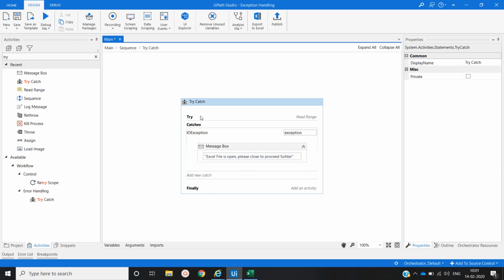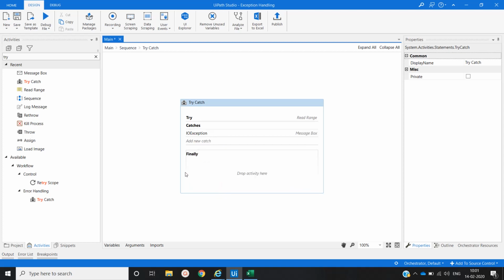Now what we have done in the try block, we have used the activity to open the Excel, basically to read the data from the Excel file, and if Excel is open then the exception gets occurred. We have handled the exception in the catch blocks. Now in finally, whatever exception we got in the try block, we have handled in the catch blocks, and then finally what action we have to perform, that we will do in the finally blocks.